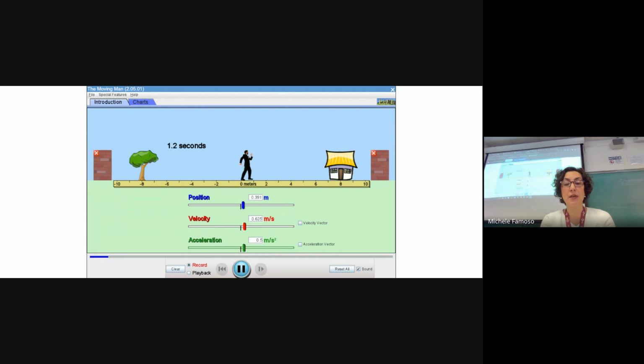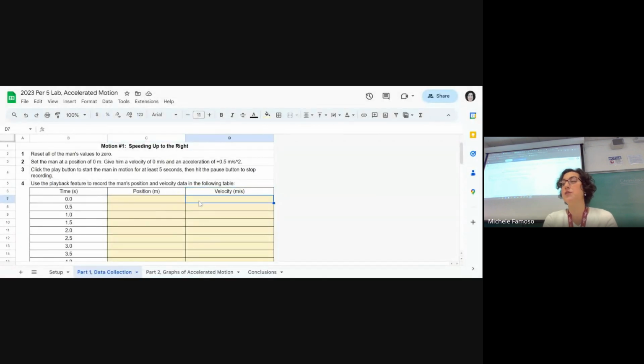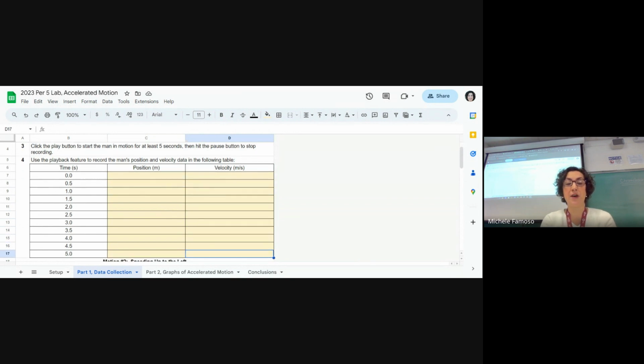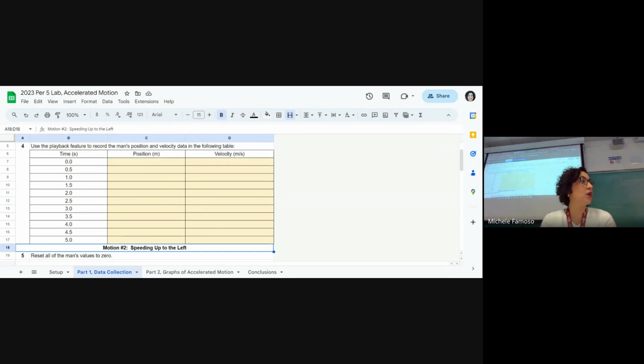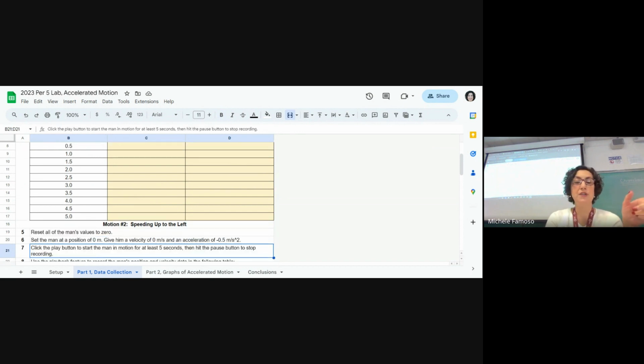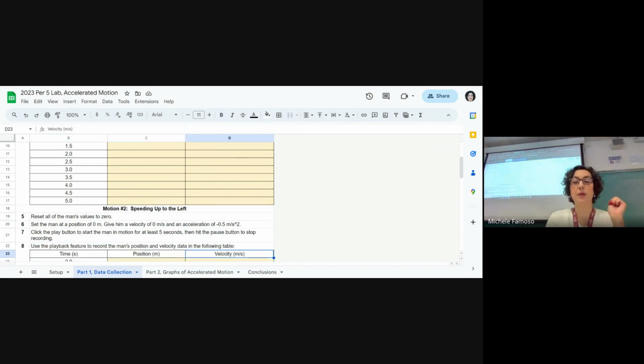Look at the time until you see them going for 5 seconds. Once you get to 5 seconds, you're going to hit pause. There we are. Then you're going to play it back, and at each time point, you see I've got a time here, 0 seconds, I go back into the Google Sheet and I'll record the position and the velocity values. We'll do that for every half a second up until 5 seconds. Then you're going to reset it and do the man moving to the left and speeding up, and do the same thing. Just follow the directions on the page. There are 4 tables to complete on this page. You're going to complete all 4.